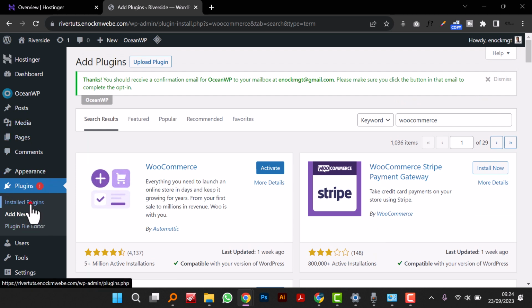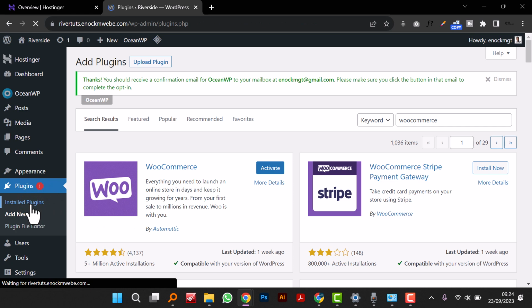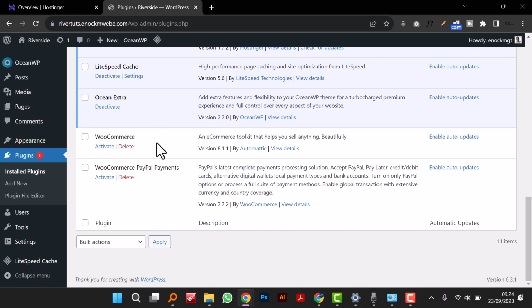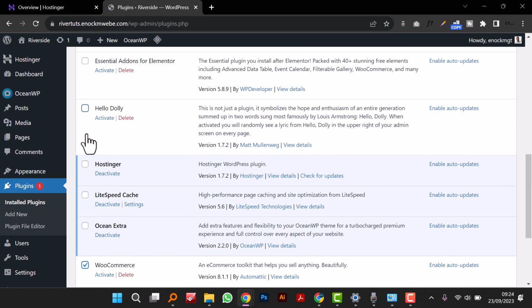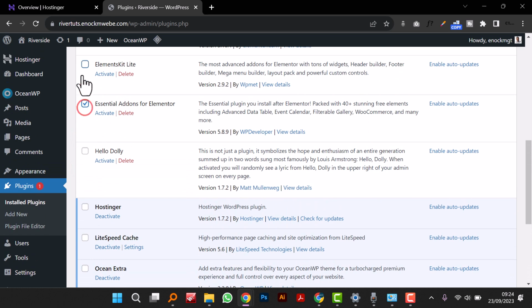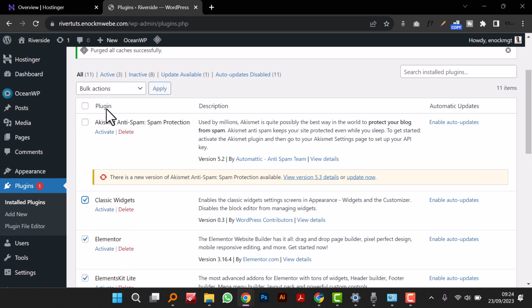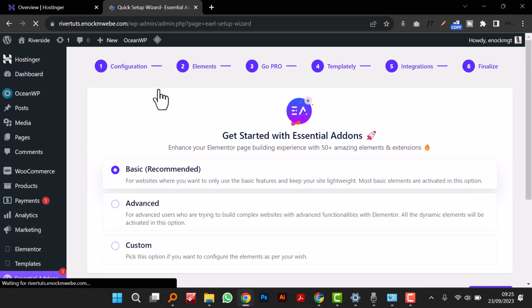So what you have to do is to go and click install plugins here on the left, and we are gonna highlight all the plugins that we installed. This and this and this, and come here to activate and click apply. Okay. They're gonna take some time since you're activating many at once, but mine is done.